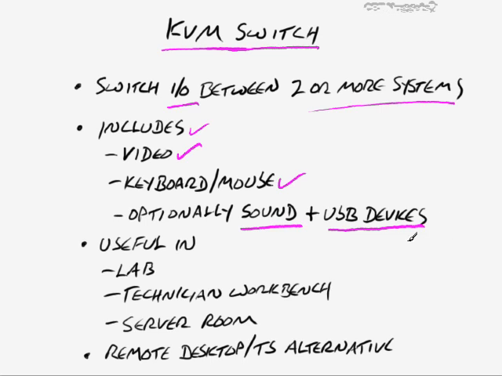Maybe in addition to the keyboard, video, and mouse, we also want to share an external hard drive, like a USB hard drive. Well, some devices will also allow you to do that and share that storage between each one. This is very useful in something like a lab environment where you have to kind of hopscotch back and forth between multiple machines, or a technician's workbench, as I mentioned earlier.